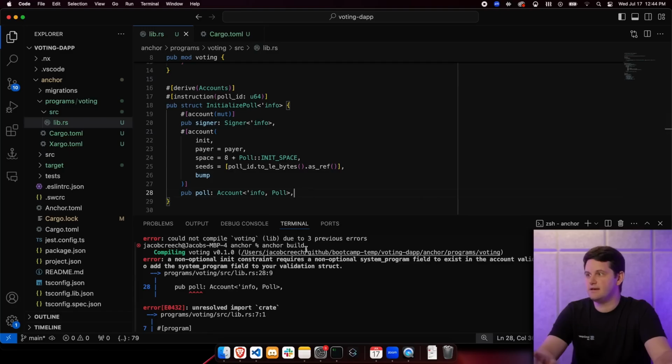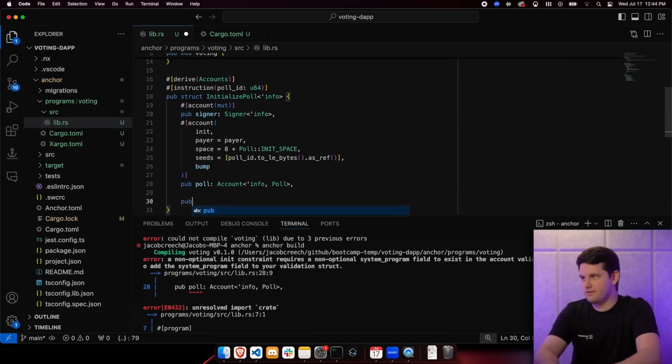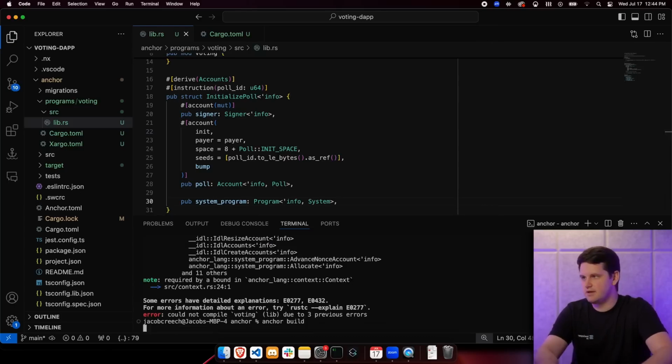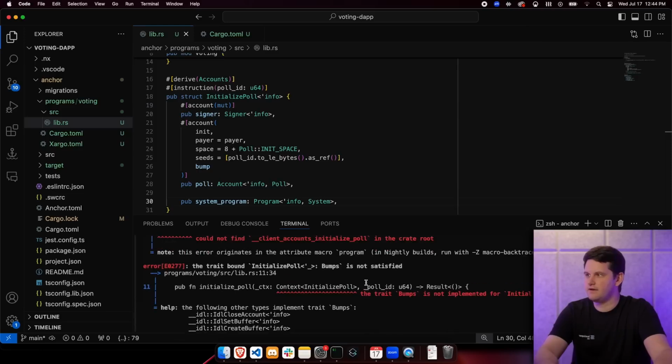All right, so we can see here, just looking at the error, the top error is use program type to add a system program field to your validation struct. This is because I'm creating an account. I actually need the system program. So pub system_program. It's going to be a program of info system. So let's go rebuild it. Should have one other error, and that is fine.